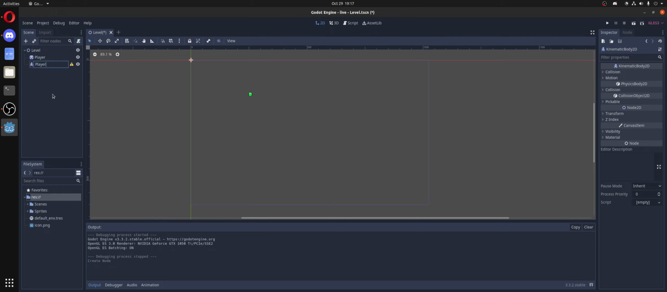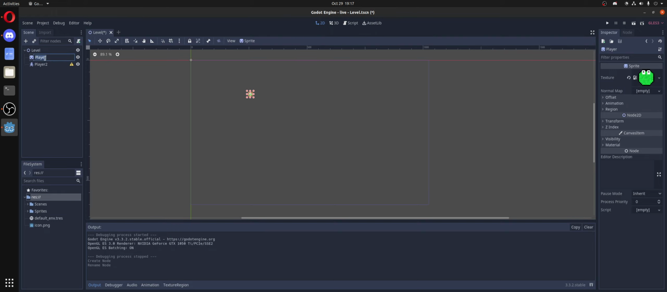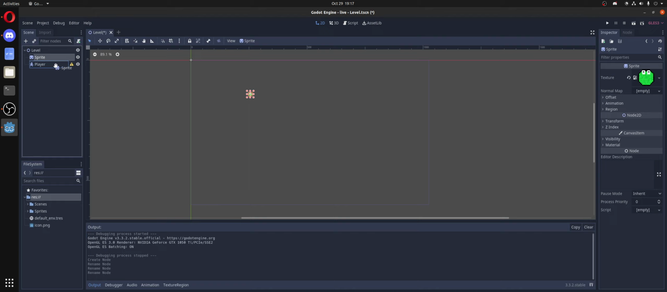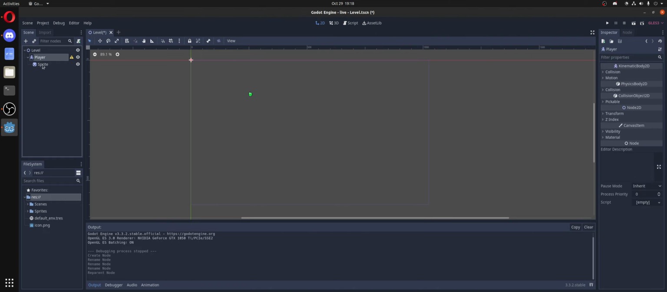So we're going to call this Player. Right, and it's going to be mad about that. So we're going to rename this to Sprite first, and then we'll call this Player. And we're going to take the sprite and drag it on top of the player. And now the sprite is a child of the player.